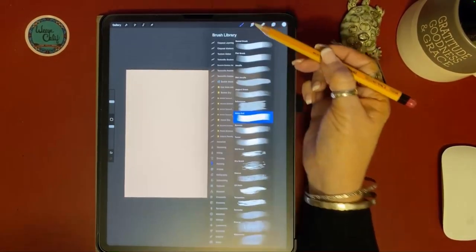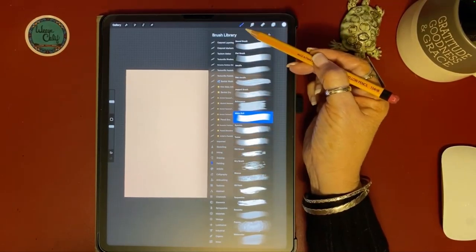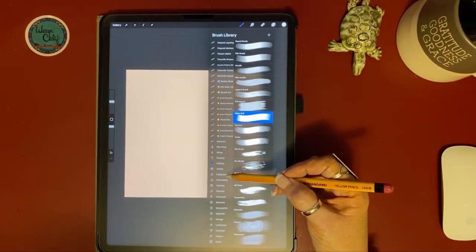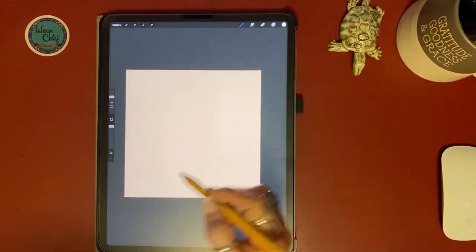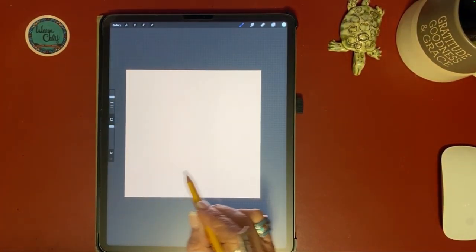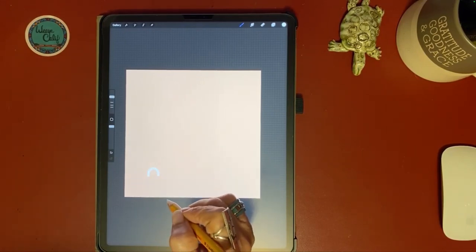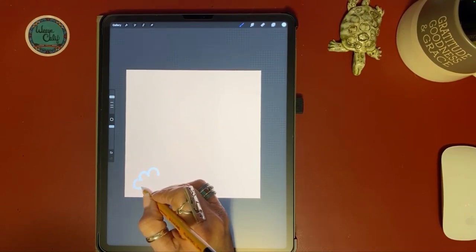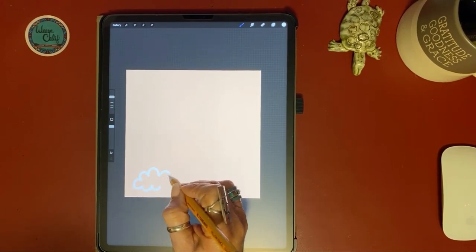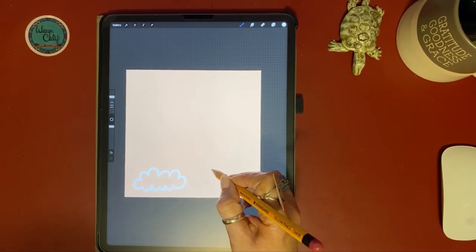We're going to change our brush. We're going to go down to calligraphy. So click on the brush icon, go down to calligraphy, and we're going to choose the monoline brush. You're going to come towards the bottom here, and you're going to draw a cloud. Now a cloud is a bunch of the letter C drawn around. So we're going to draw a bunch of C's, the letter C's, to create a cloud.